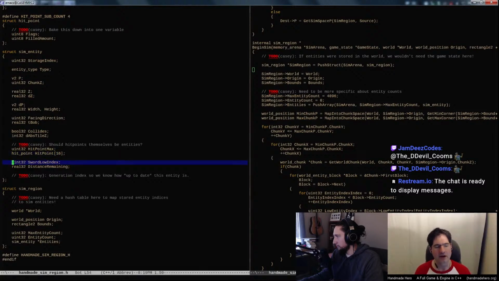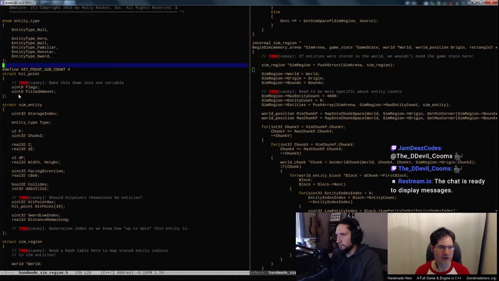If we have something like that, we need that to be able to persist. And so a sword low index, we need to be able to get from that to the actual sword. The problem with that is we don't actually know how to do that in our current system. We loft things up into the sim, and we don't really have any way of dealing with the fact that we need to do cross-referencing. So we need some way of doing that cross-referencing.